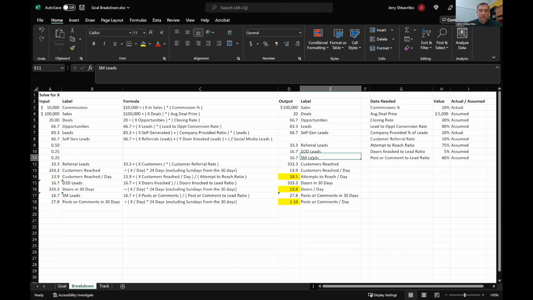You can go on social media and post comments, reply to other people's posts stating that you do whatever they're looking for. So if you find somebody looking for a new roof or siding or patio or whatever it is, and you're the one who sells that, you can comment on that, reach out to that person, and that becomes your lead.